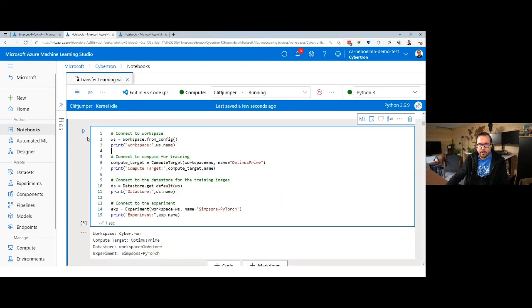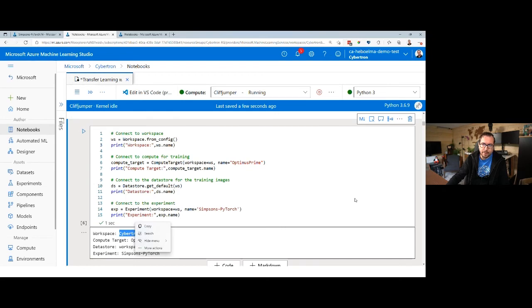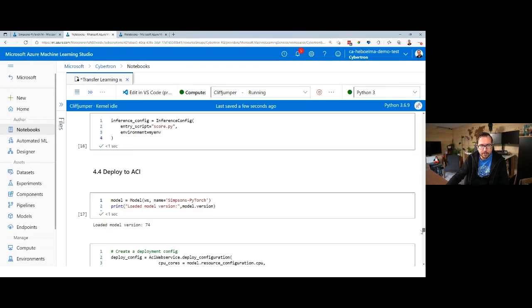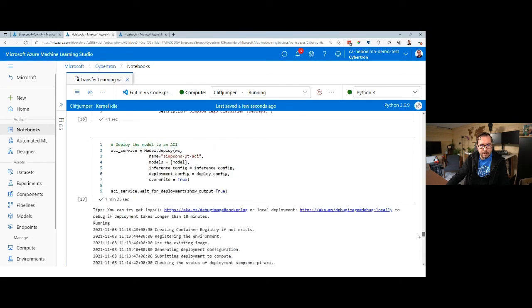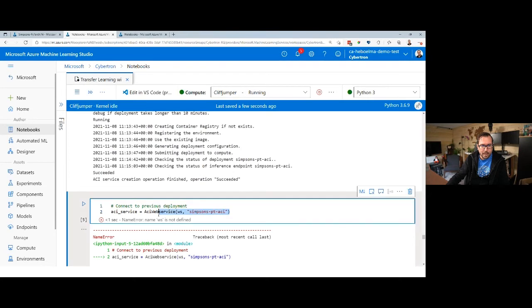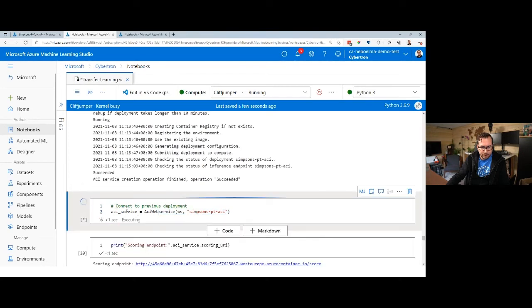So we need first to connect. Luckily, we don't have to log in. So now we have our workspace from config, and we are connected to Cybertron again. We can connect to our ACI web service now.